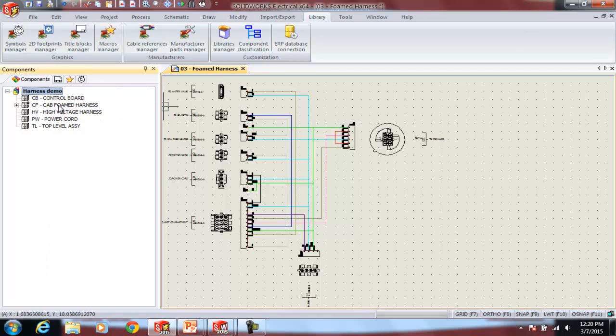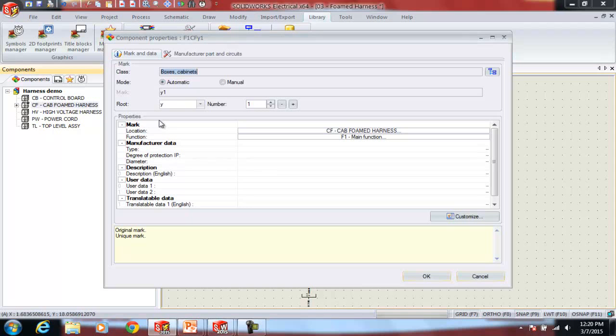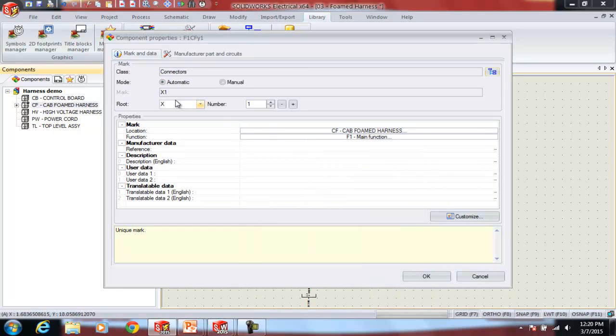Where do I want it? This is actually the location, the cab foam harness. I can right click on this and go to new component. And what kind of component is this going to be? It's going to be that connector that we just created. What mark do I want, or the root for the mark for this? I'm going to say P.